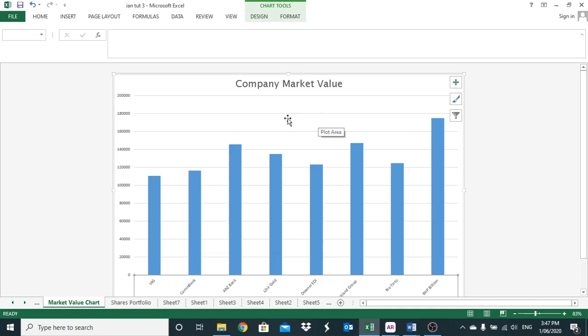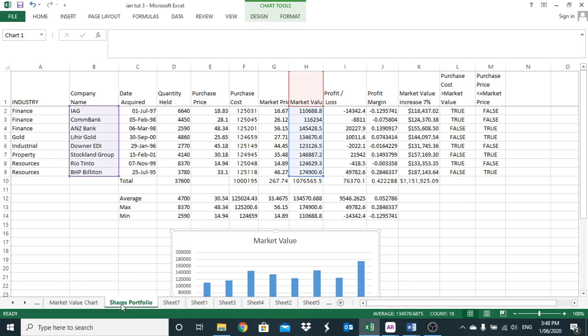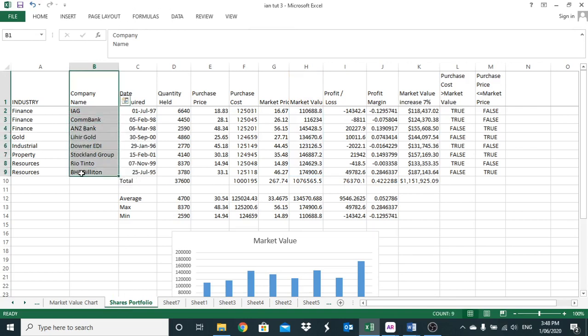Over the page, size 11.2, create a bar chart for the company's purchase price and market price. So what we need to do is go back to our shares portfolio, and this time around we want to select cells B1 to B9. So we've done B1 to B9 as follows. Then we go control once again, E1 to E9, and we want to hold down the control key because we also want to include G1 to G9 as follows.